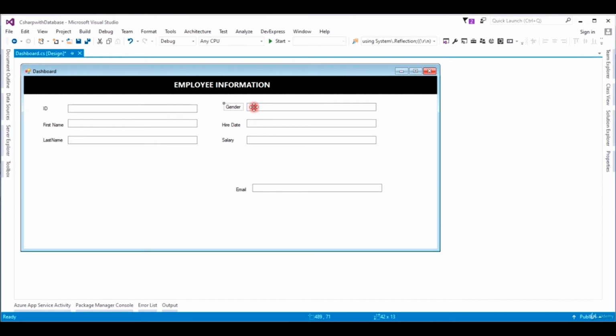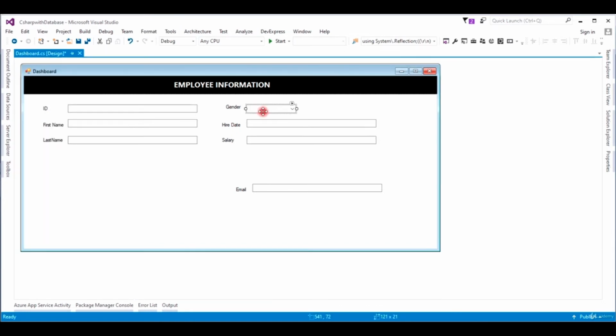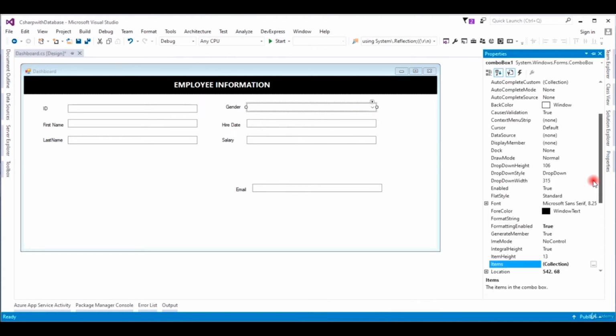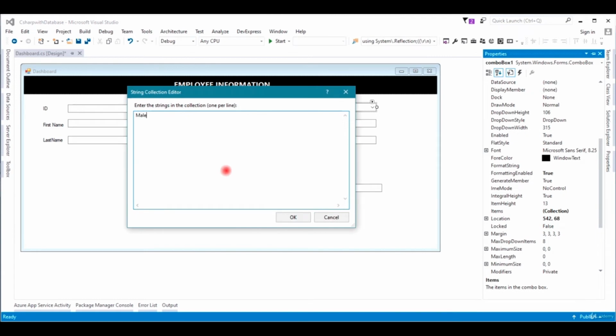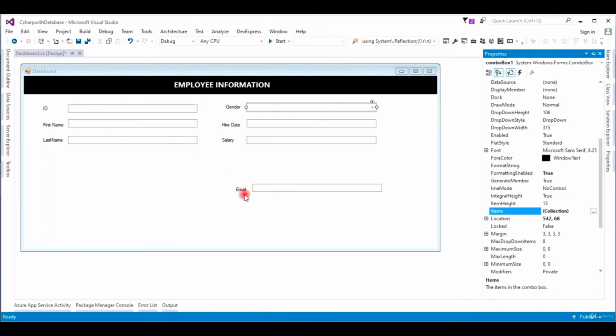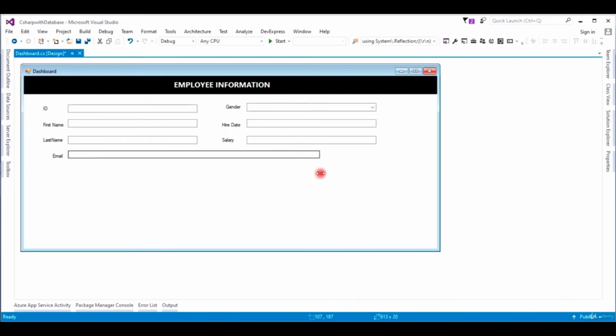And then we use a drop down instead of a text box. The name of it is combo box. I'm going to enter our collection in this combo box, male and female. All right, so let me put the email here. It's a text box here.